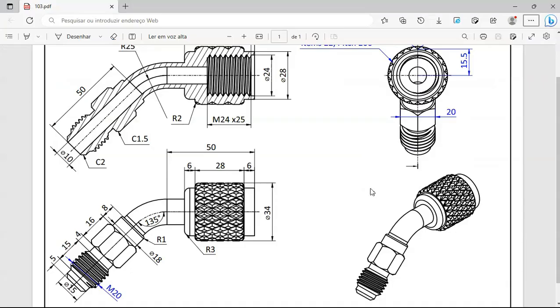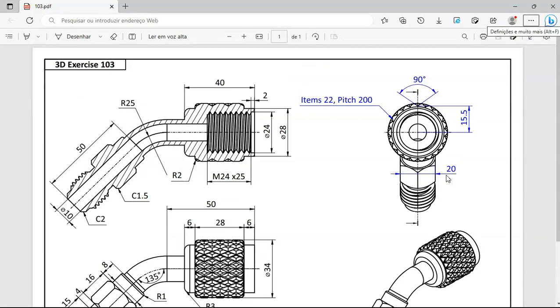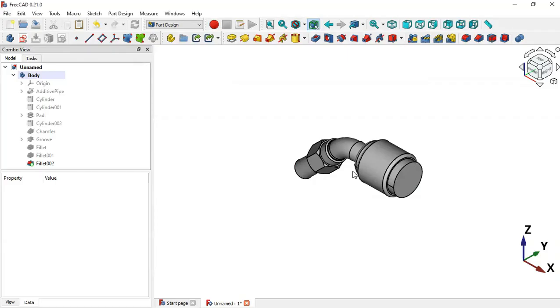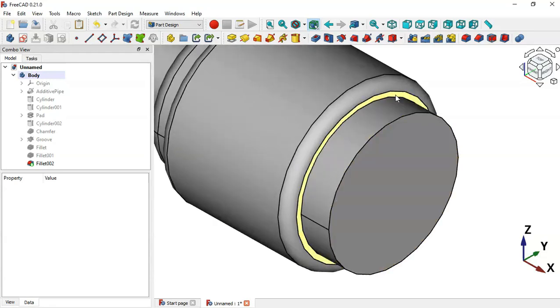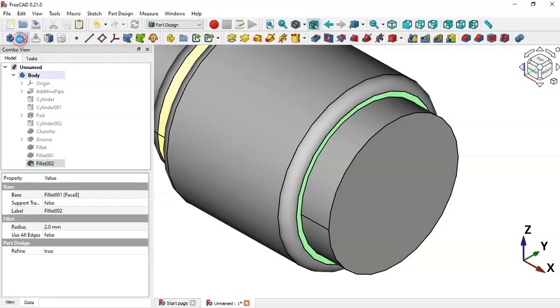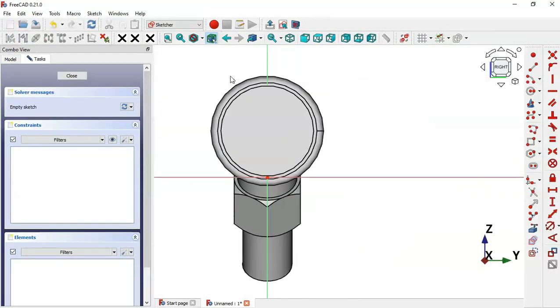And now let's create this part here. To create this part, we'll first create a new sketch. So what you do now, let's go to FreeCAD and zoom in and select this face here and create a new sketch in this face.